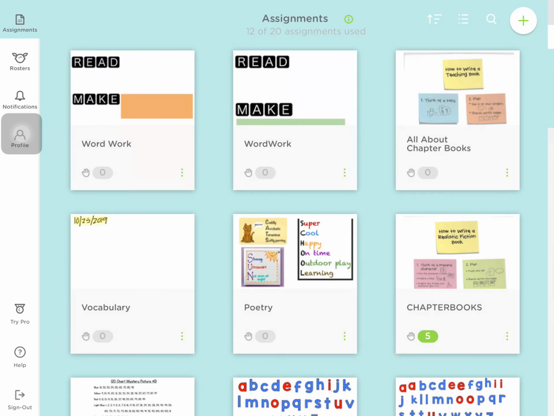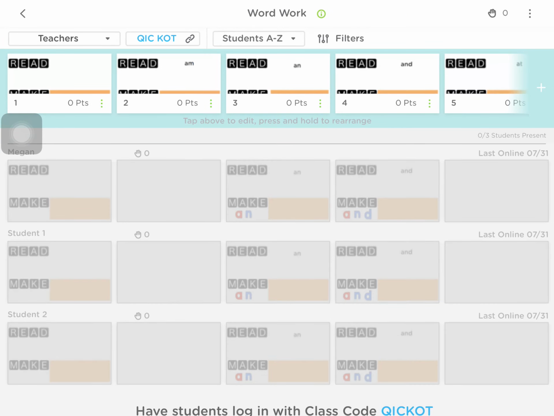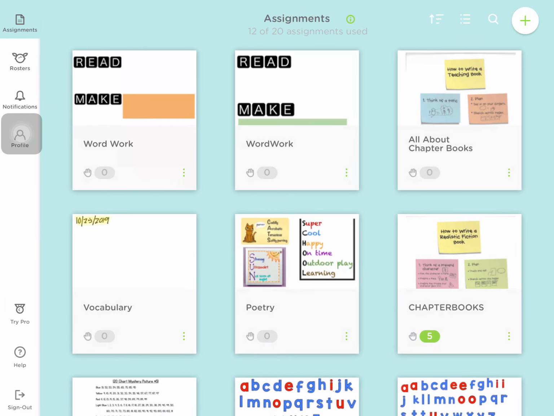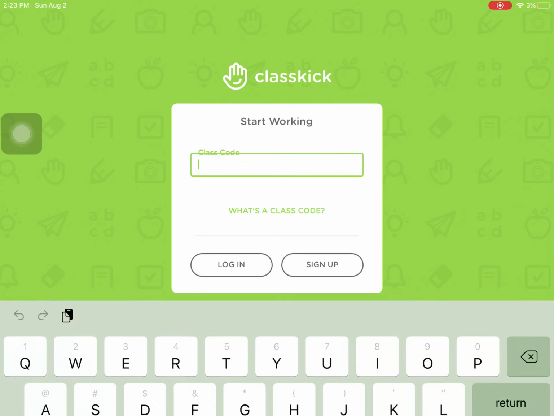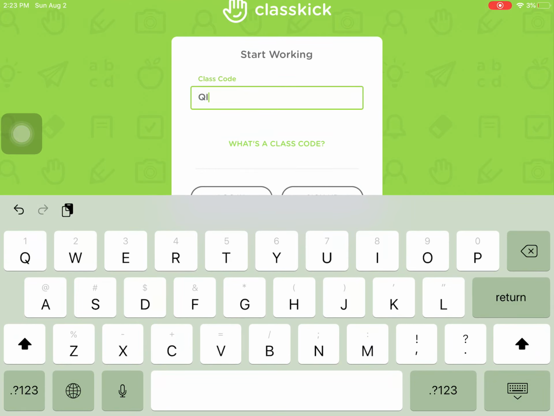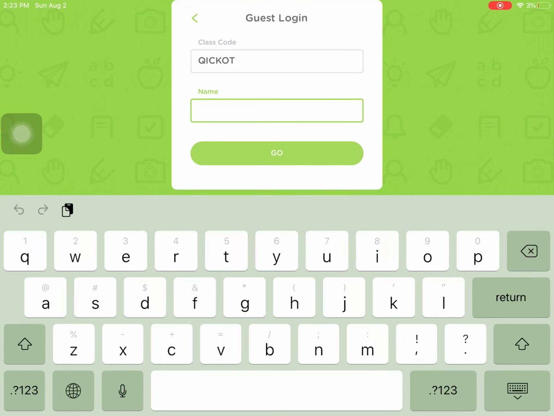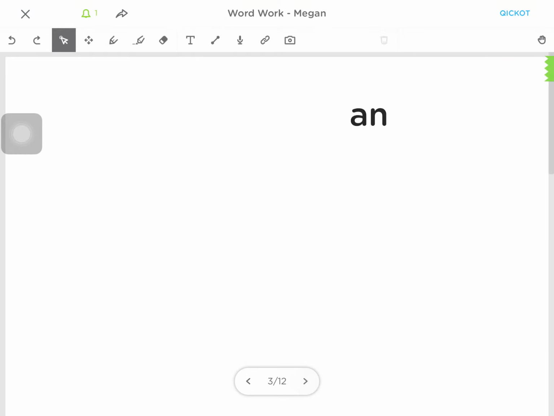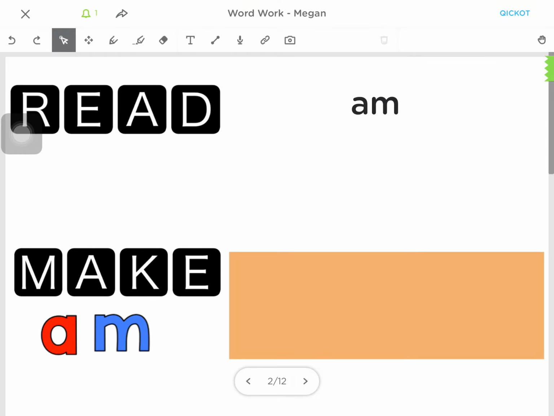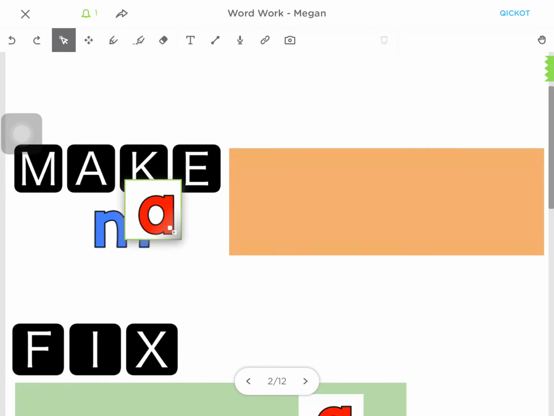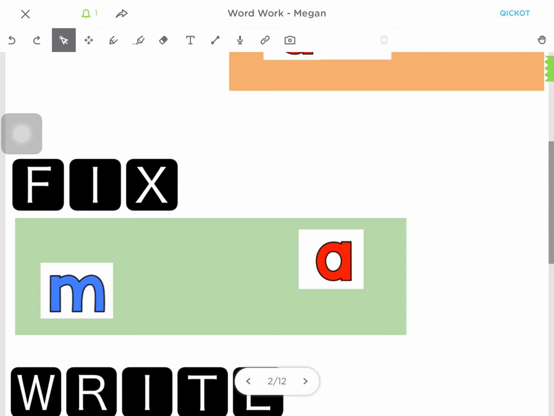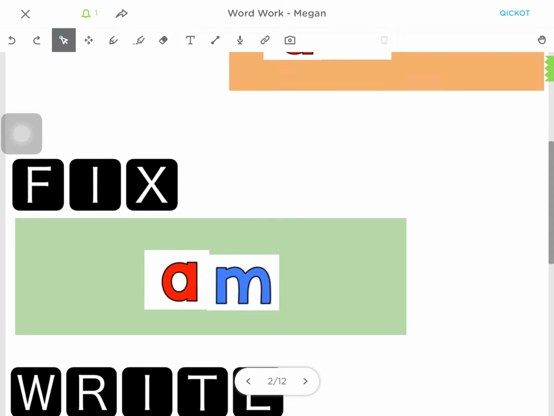Okay? So it looks like the code for this is QICKOT. So I'm going to go ahead and sign out and log in as a student. I'm going to continue working as Megan. Okay. So here it is. Read am, make am. I'm going to make it here. So this is what they're expected to do. Fix. I'm going to make it there.